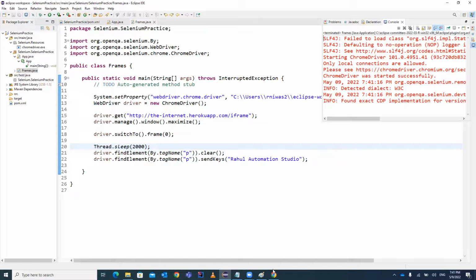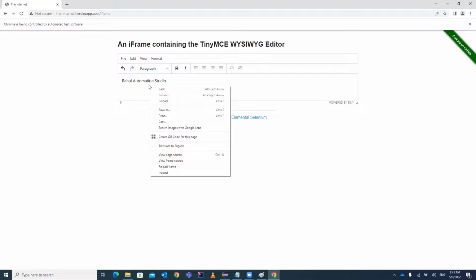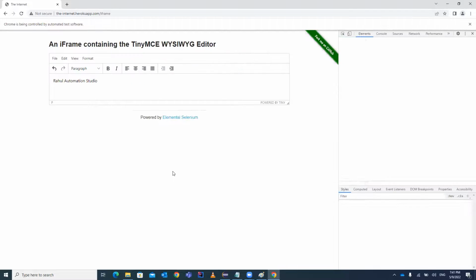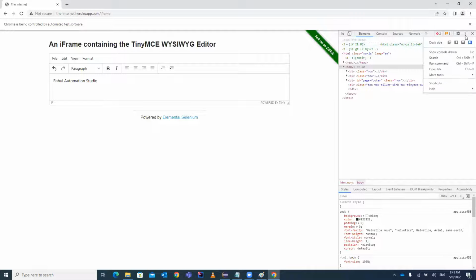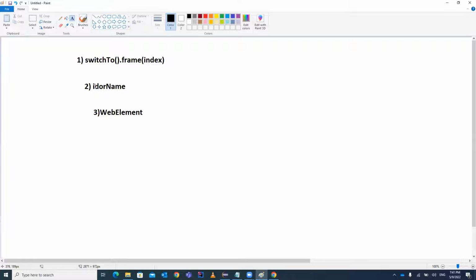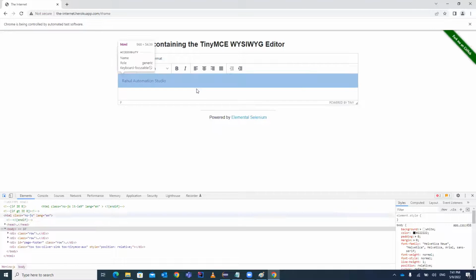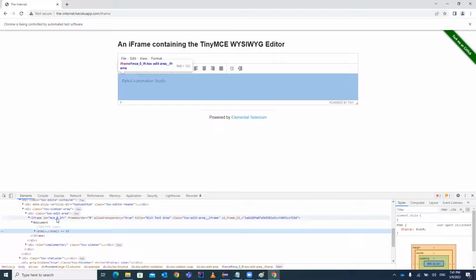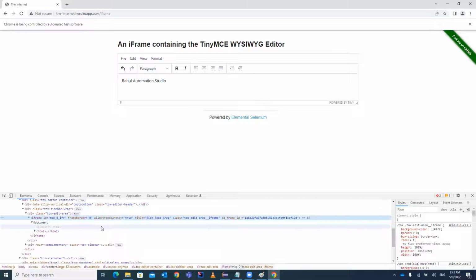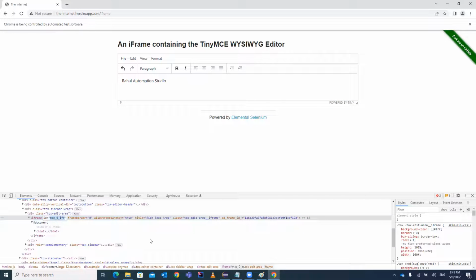Right guys, so let's now see another way, that is the second way. We will be seeing how we can switch to a particular frame. So our second method, the second way to switch to a frame, is ID or name. So we can use either the ID or the name. So we will be inspecting this particular iframe. So you can see guys, it is having one ID, this name. So this is the ID for this frame.